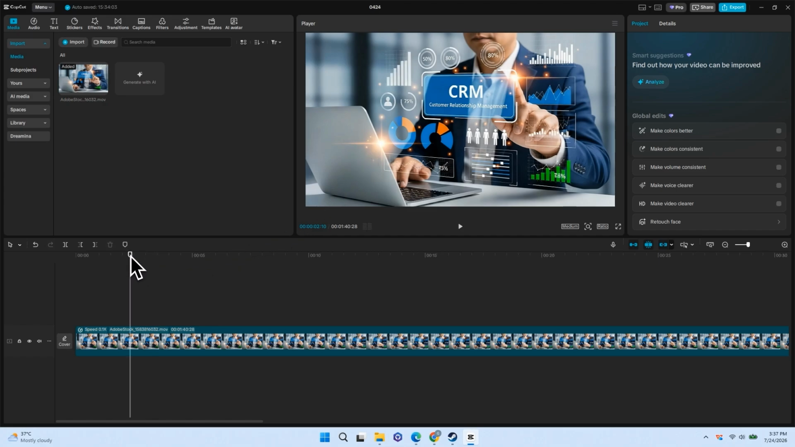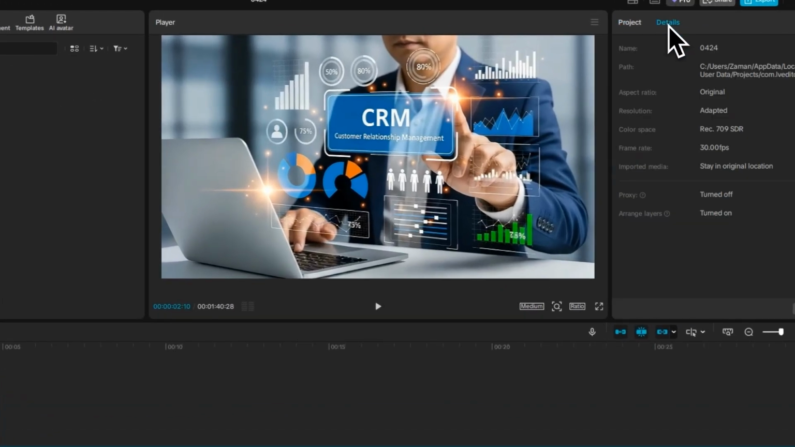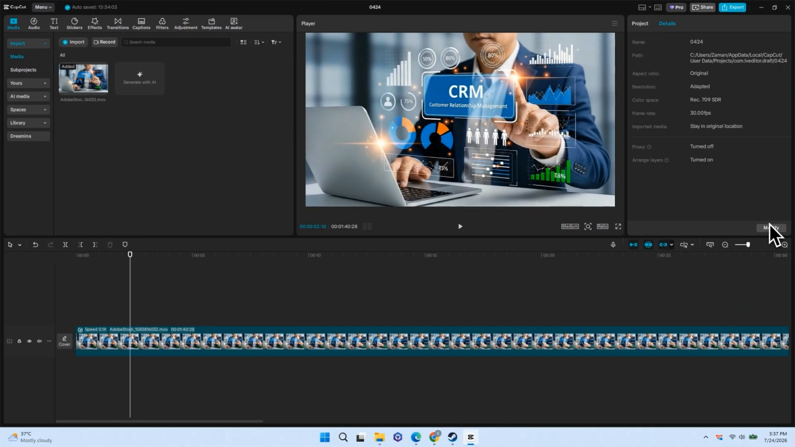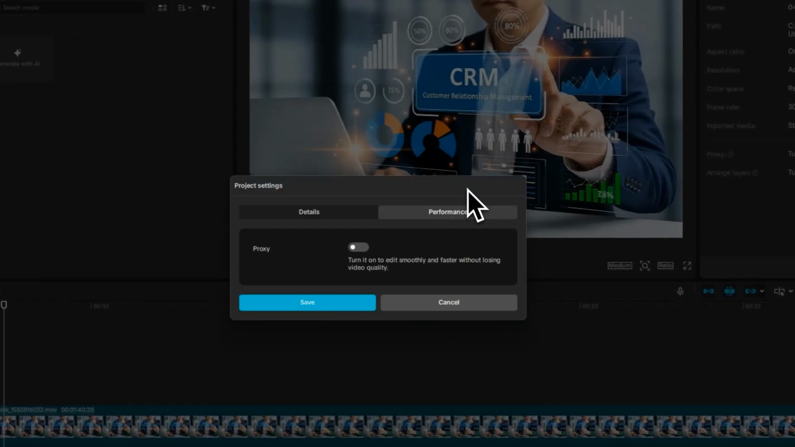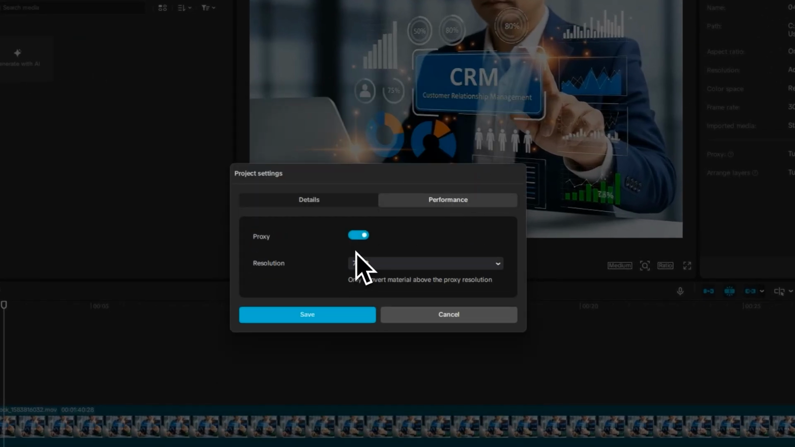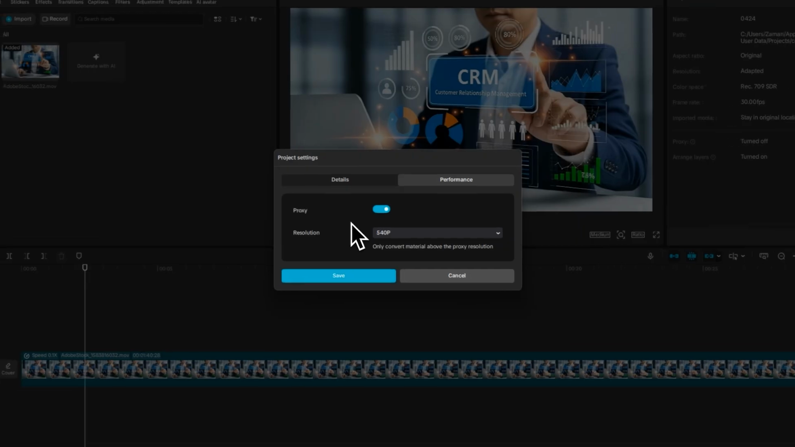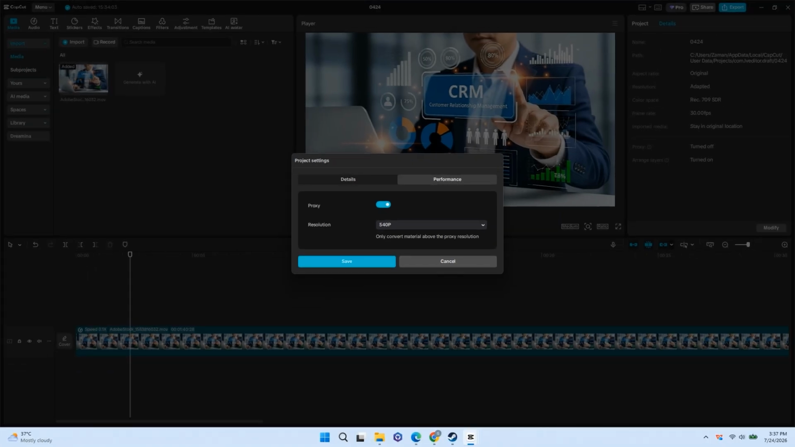Next, click on an empty area of the timeline again and select Details in the top right corner. From there, click Modify, and then open the Performance section. Find the proxy option and enable it. Then, click the resolution setting and lower it to 540p. This will reduce the amount of processing required during playback.